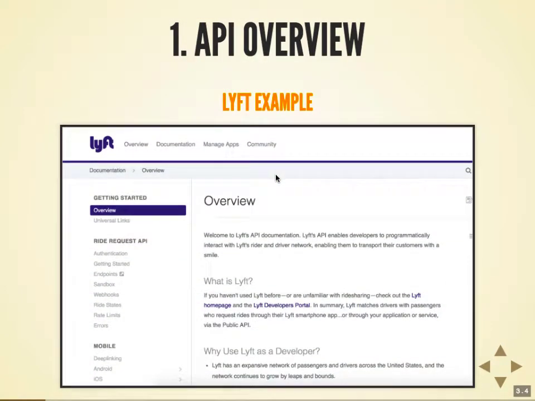Here's another example from Lyft. Everybody knows Lyft. It's how we get around, right? But oh, they've got an API? What the heck is that? So they start out pretty basic. What is Lyft? It's ride sharing, but why use Lyft as a developer? Well, you might, I actually don't even know, to be honest. I'd have to read more of that.